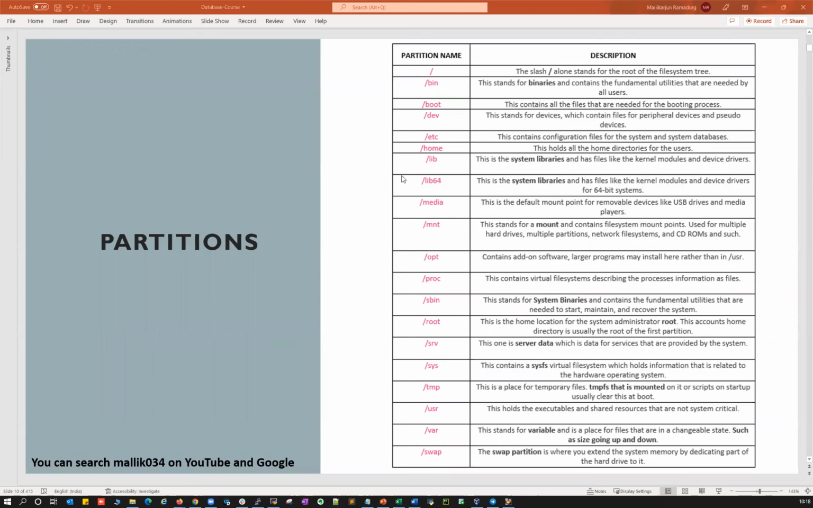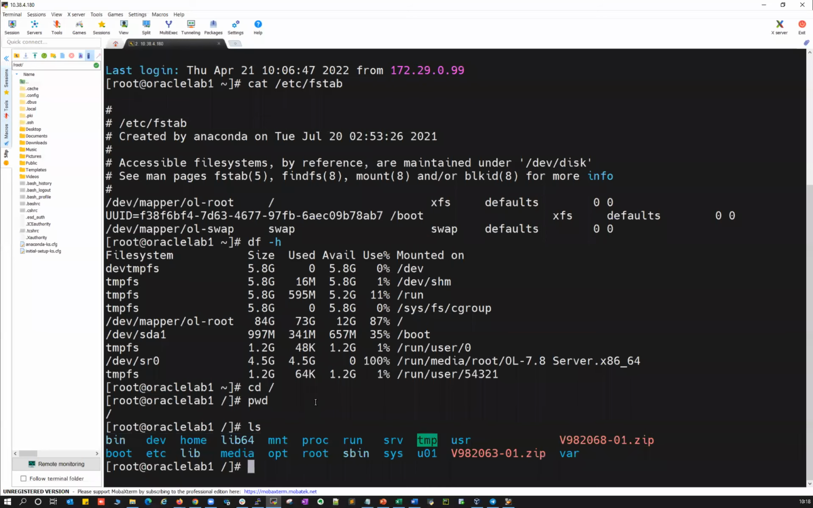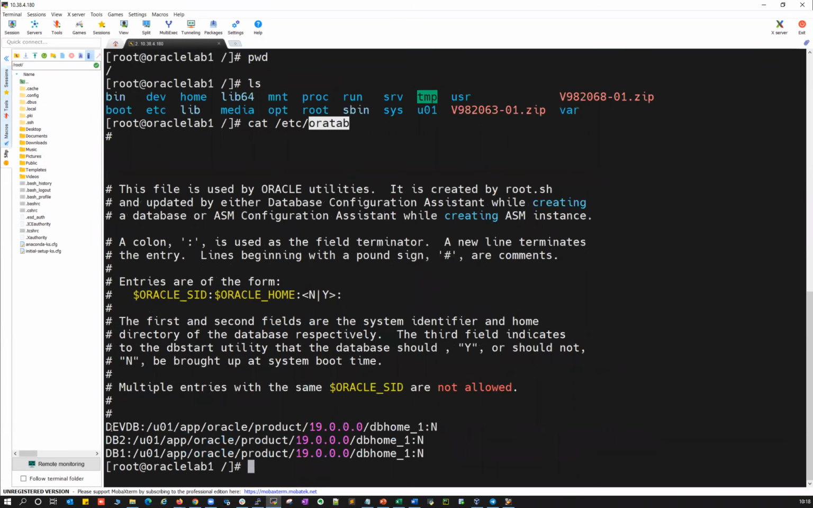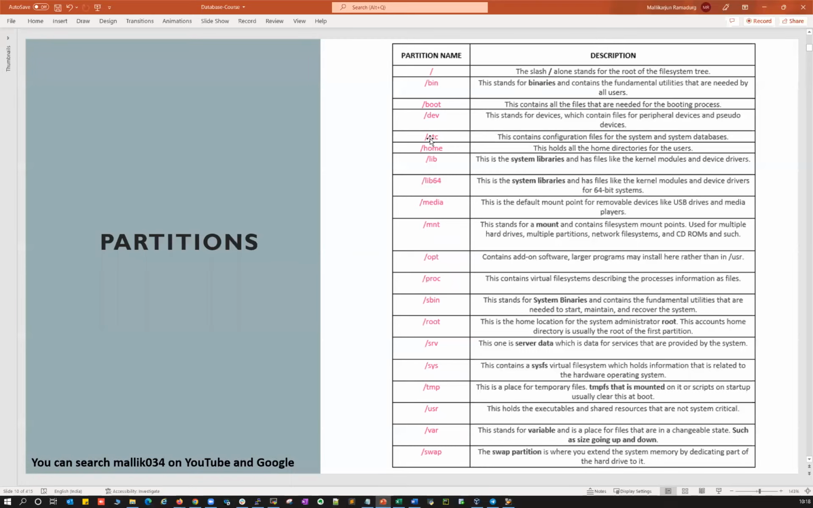For example, one of the common files we know is oratab. If I do cat /etc/oratab, oratab is one of the database configuration files where it holds your database ID and your Oracle home details. If I do cat of that, I have my database ID and then Oracle home. This is one of my database configuration files. So all your configuration files reside under your etc.